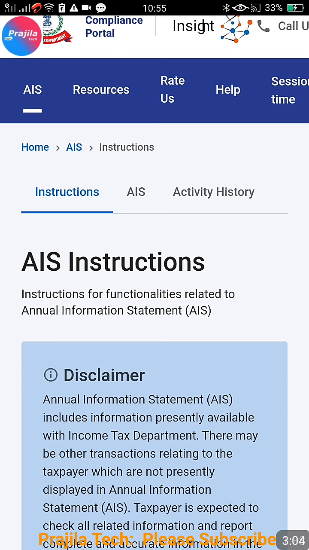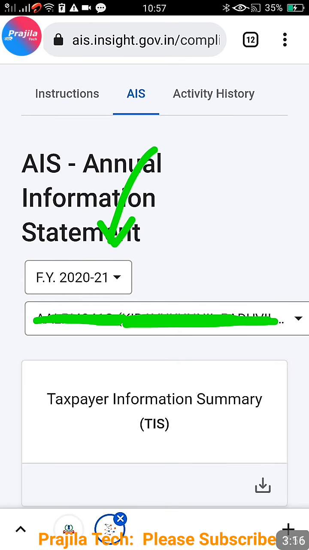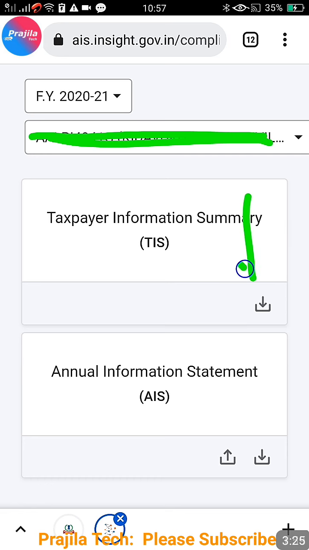Here you can see the instruction, and then there is an AIS tab. Click on the AIS tab. Once you click on AIS, wait for some time until you get this window. Here you are supposed to select financial year 2021 because you are going to file tax for financial year 2021. Just click on the download button.